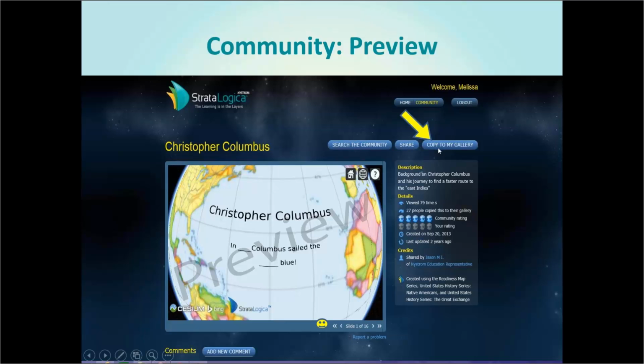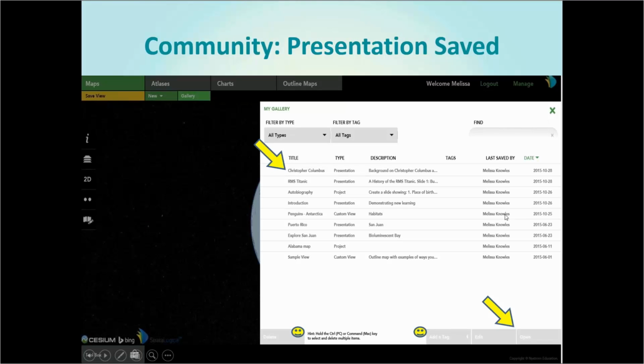I'm going to select to copy it to my gallery. Let's go to my gallery and see where it landed. Anything new or the last thing you've worked on is always going to be at the top. So you see Christopher Columbus presentation and the description. Now this presentation has no tags, so I may want to go here and add a tag. I may want to edit it to make it fit what I need in my classroom, or I may change my mind and want to delete it.